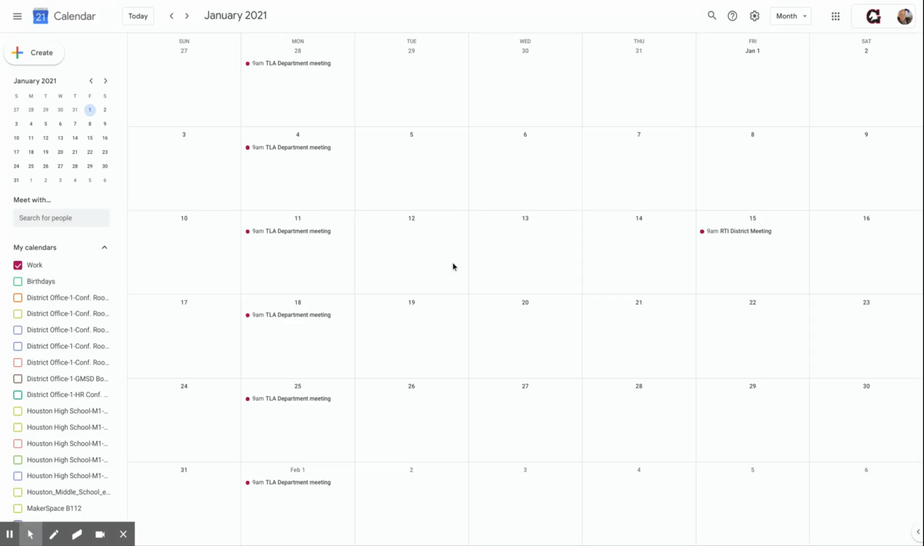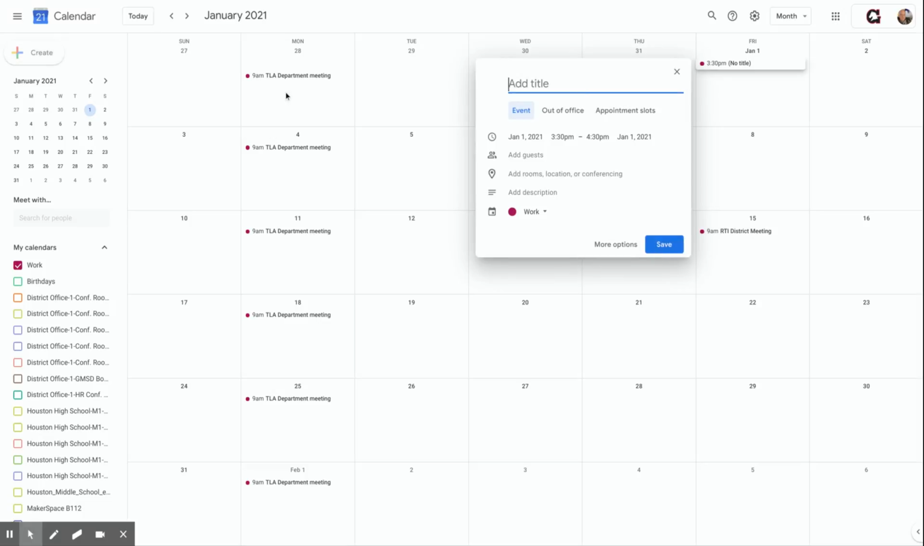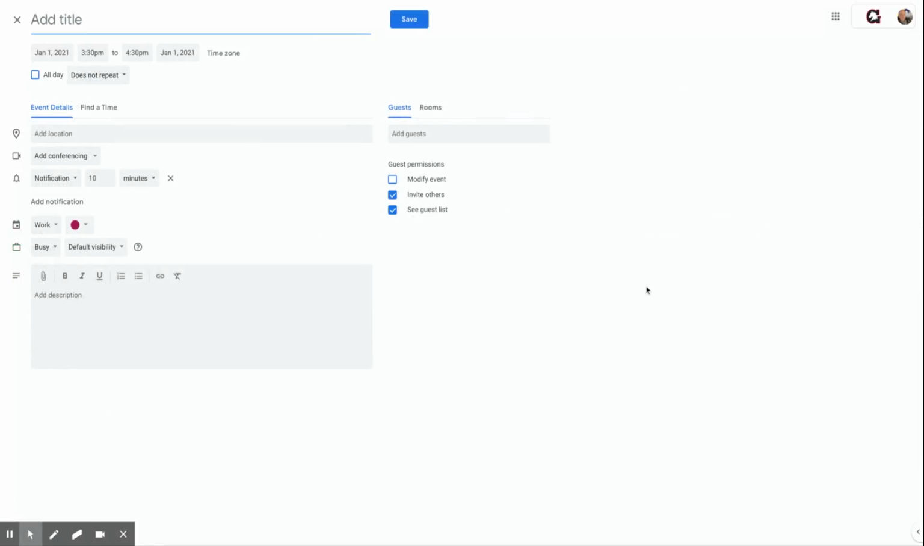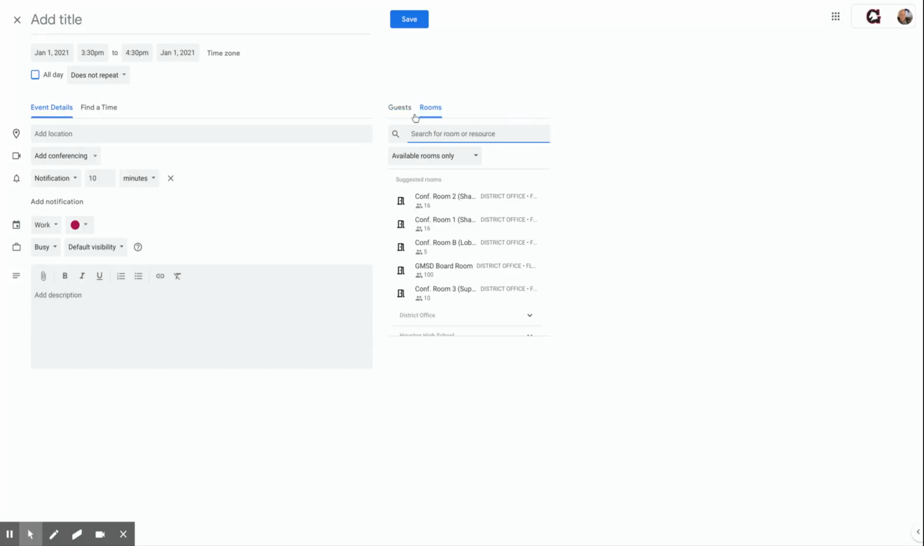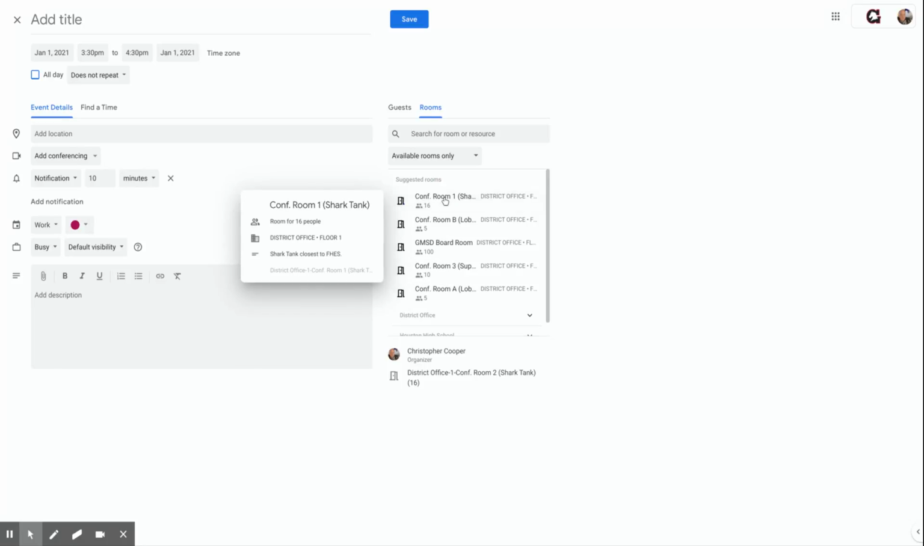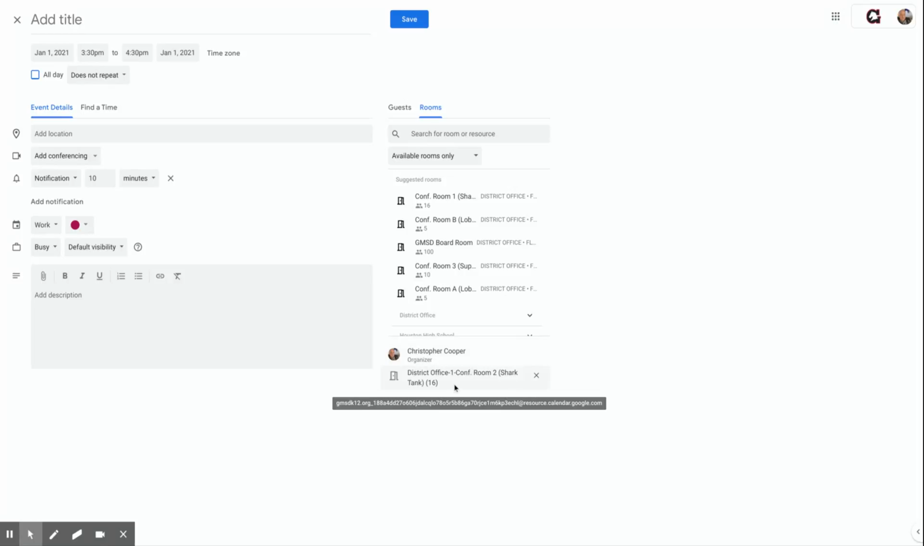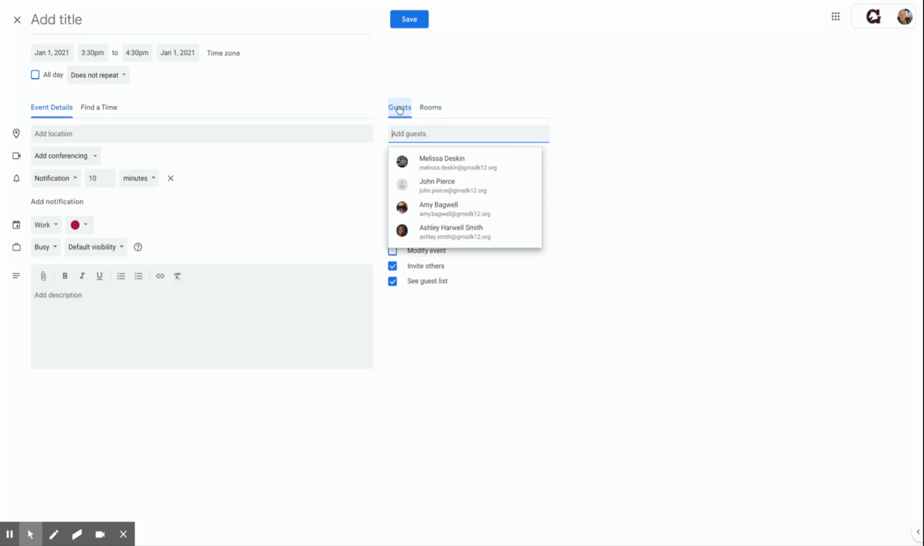The other way that you would schedule an event is to go ahead and click the Create button. If you want to schedule a room, you can click the Create button, go to More Options, and then go to the Rooms tab, and you can actually type in or select the room that you want. So here I can see Conference Room 2. I can select that room this way, and you can see it pops up down here under my guest list. I can also click Guests and start adding people to my guest list.